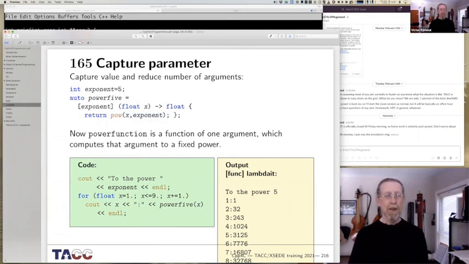And you do that by, so this number 5 that you want to define it with is in the environment, and then you capture it. And so now you have a function that is a function of only one variable that computes x to the power of whatever the exponent was when you defined the function. So what does this look like?